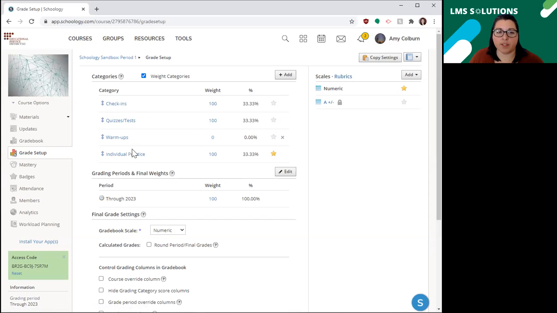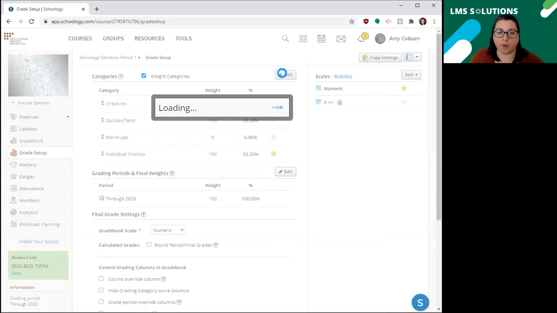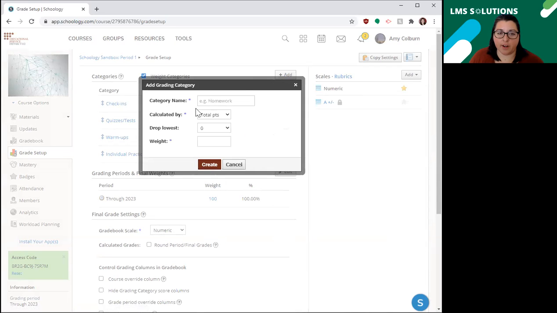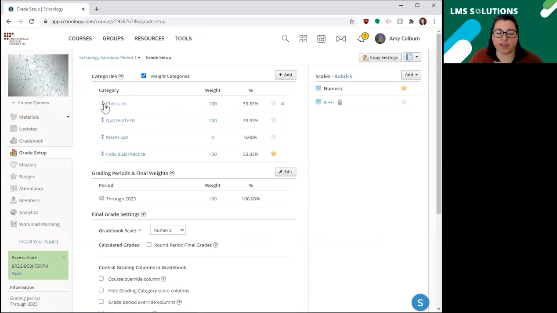You can see I have a few things in here already. These of course could change depending on what you want. I can add a new category using that little plus add, and determine if I want to calculate it by total points or percentage. I can drop the lowest grade. This is something we see a little more often at the college level, not so much in K-12, but that is an option. If you want to drop the 2 lowest quiz scores or something, you could set that up in here. I can also delete categories. If I change my mind, there's a little X that shows up as you hover, so you can always delete.